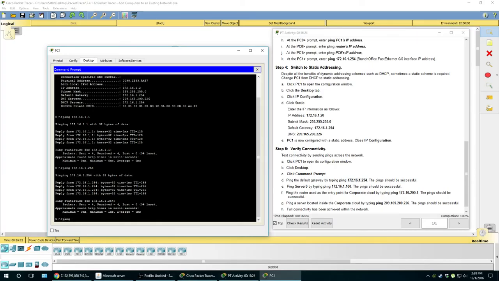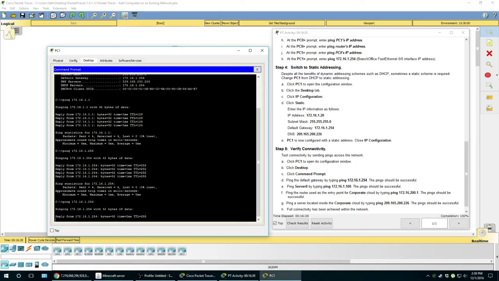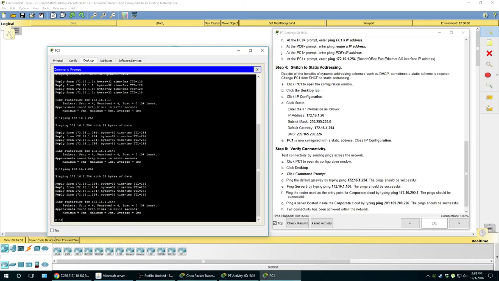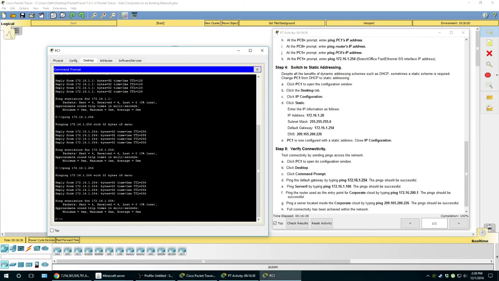P-I-N-G, right, oops, come on, paste, ping that. There we go. Let's see, 4 sent, 4 received, 0 loss. Good. That means, let's see, ping the default gateway by typing this. The ping should be successful. The ping was successful.